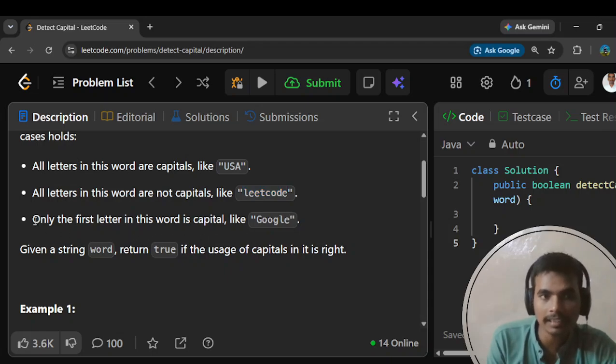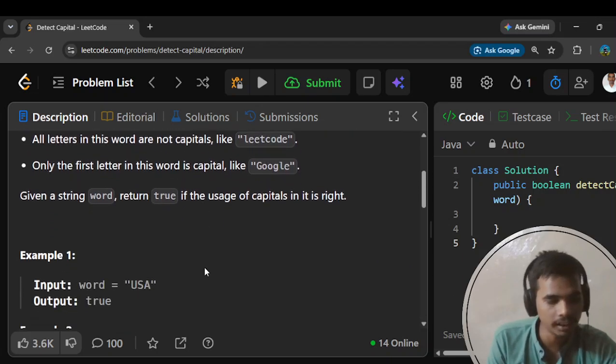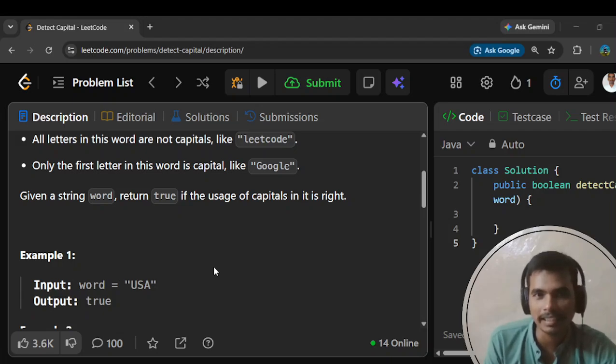Or the last condition is only the first letter of the word is capital, like Google. That means the string starts with only a capital letter. Given a string word, return true if the usage of capital is right. अगर इनमें से कोई भी condition, if any one condition is followed by our string, in that situation we need to return true, or else we need to return false. So basically that was our problem.